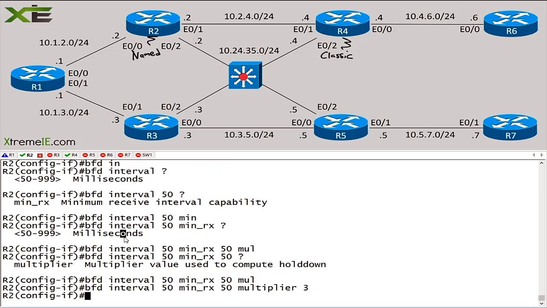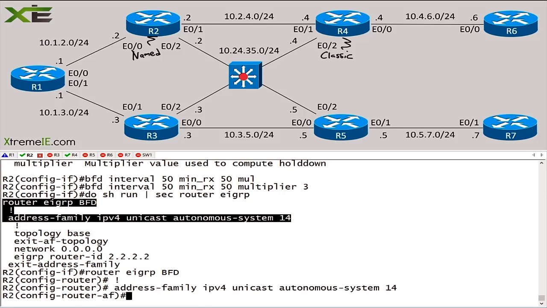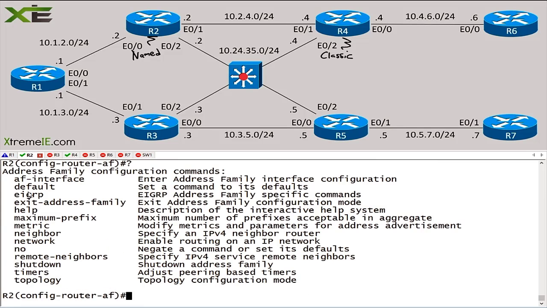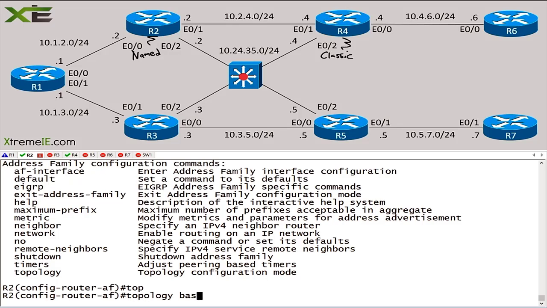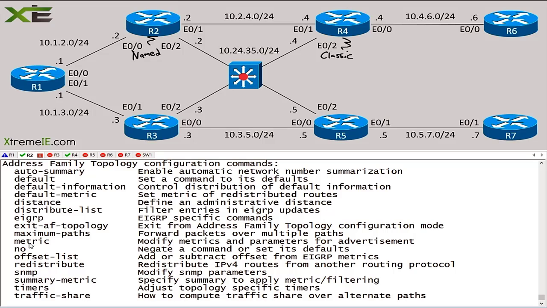All right, let's go ahead on router 2, and I'm going to say do show run section router EIGRP. And I'm going to go into my address family. And if I take a look here, I don't have any option for BFD. Let's go into a topology base and let's take a look. Do I have any option here for BFD? And the answer is no.